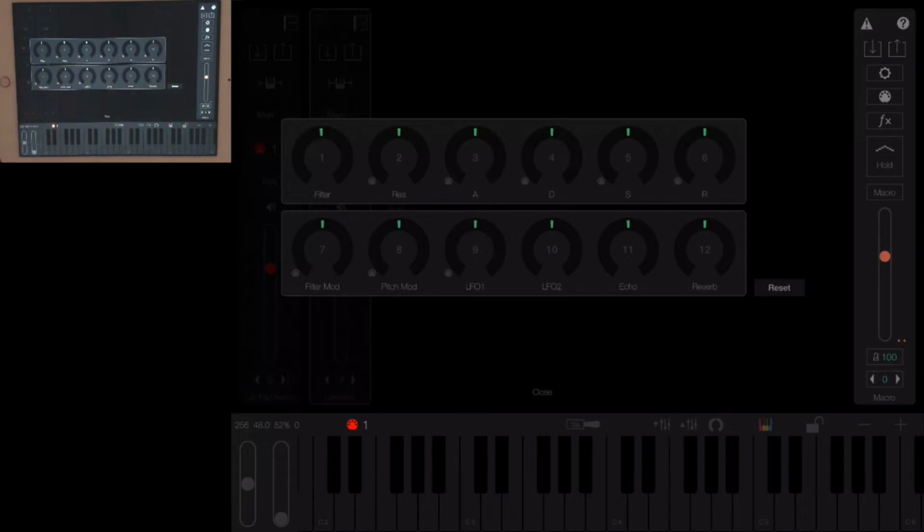These dials relatively adjust the parameters in the layers according to how much you turn the dial. So the center position is the default state of the performance.